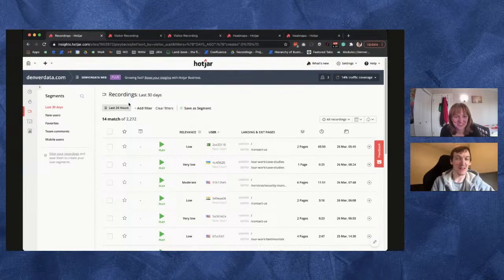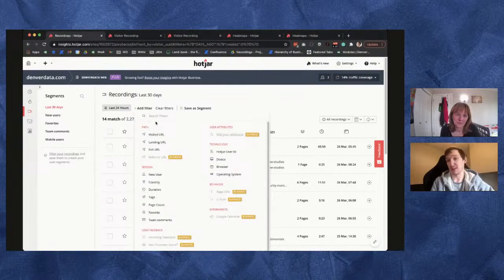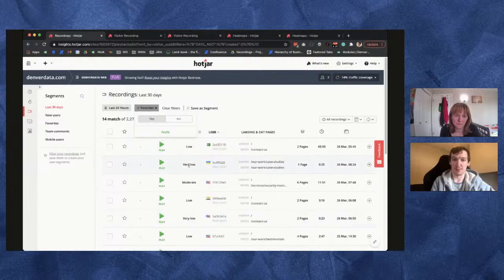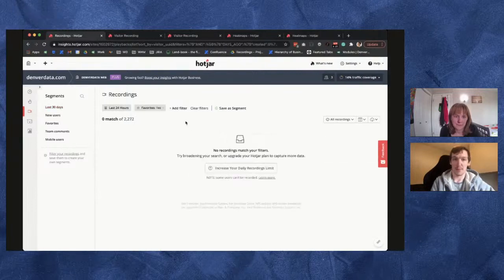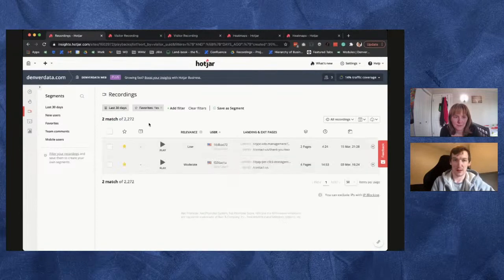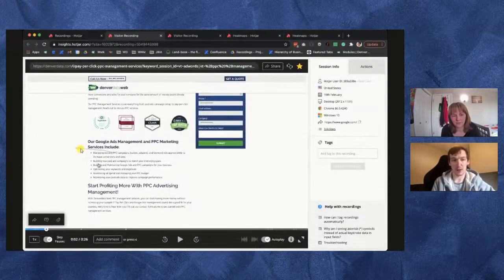What I'm going to show you is that you can filter by many things here. You can filter by visited URL, and I'm not going to go through all of these, but what we use is the favorite. We usually favorite a lot of the Hotjar recordings that we feel are valuable. I have those pulled up here, and to see a recording, you just hit this play button, and as soon as you hit it, a new window will pop up, and it'll look like this.